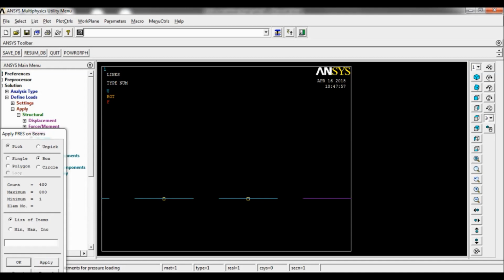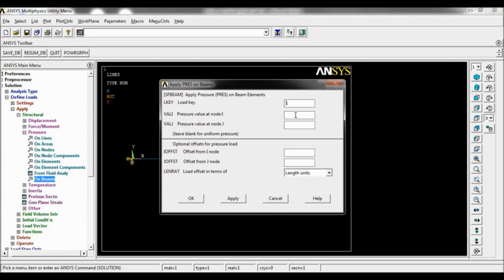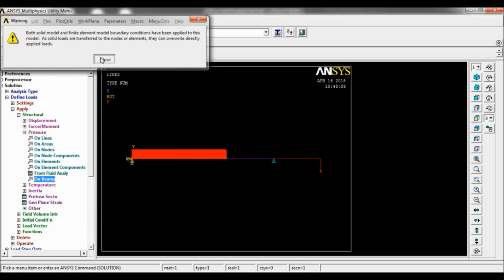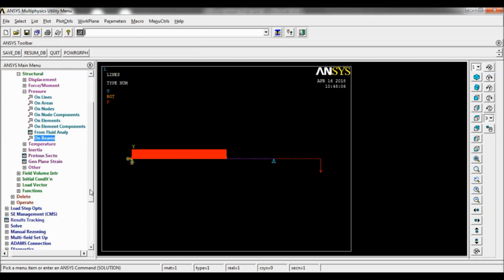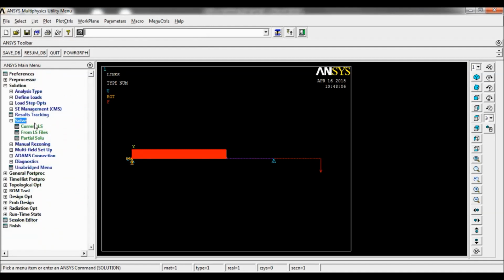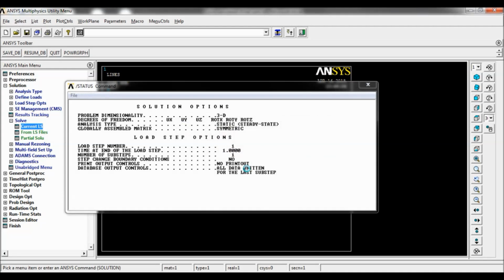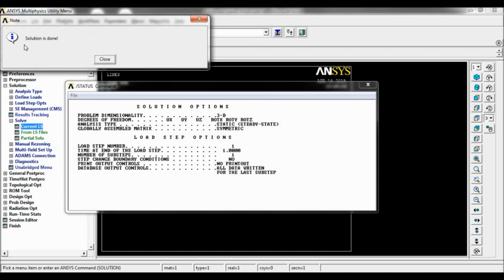So now you can click on fit. Fit view. So click on apply. So here load key you have to make it as 2, and pressure value at node I, it is 20. Click on OK. You have to close that. So you can see UDL is applied. Now go to solve current LS. Click on OK. Solution is done. Click on close.